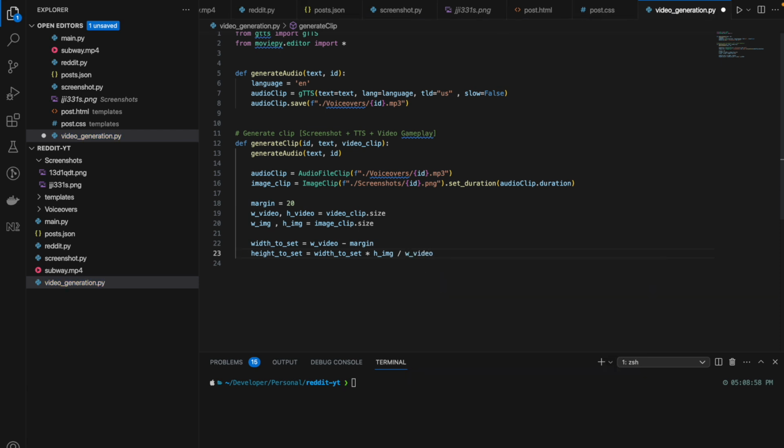Let me just explain what we are doing here. What we need to ensure is that we reduce the width of our image to match the width of our gameplay video, then leave a bit of a margin. That margin is left because we don't want it to be an edge to edge image. And when we do this, our image will sort of distort. That is when we resize the height to maintain the same aspect ratio of the image so that it doesn't look stretched.